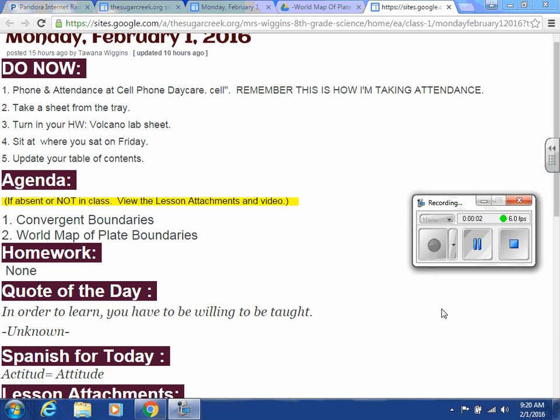All right. For today, you will be looking at convergent boundaries. Remember, we looked at the three different types of boundaries. What were they again? Transform, divergent, and convergent. Which one did we cover in detail already? Divergent. Now we're going to cover convergent, and then the last one will be transform.